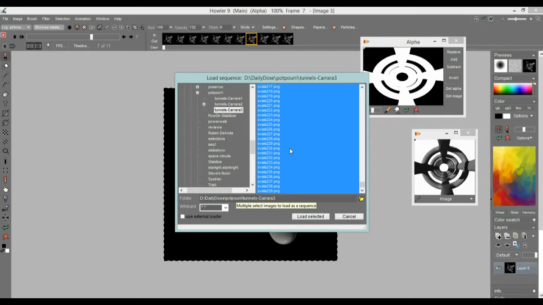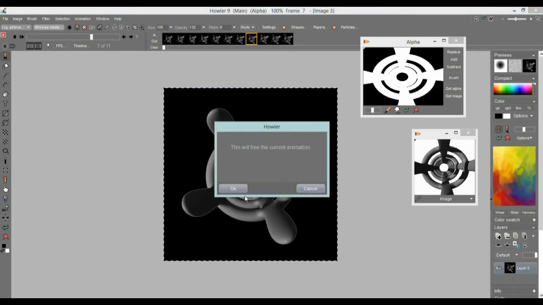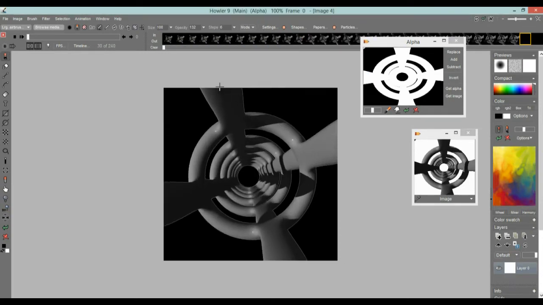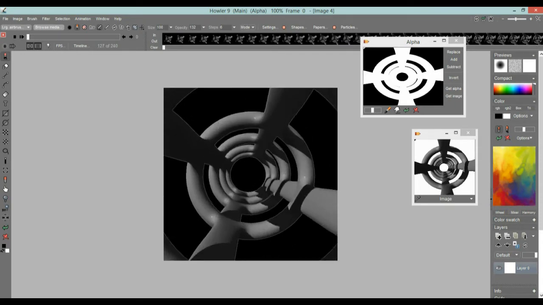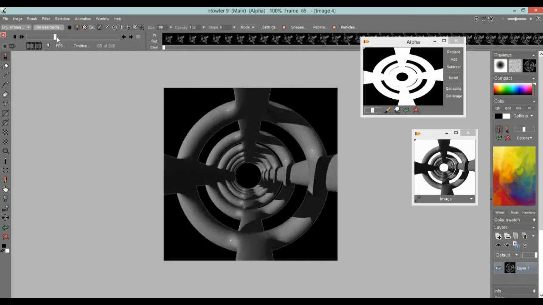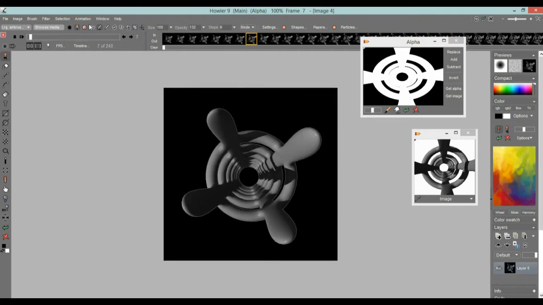4 times 60 is indeed 240. So it all adds up. Let's go and load this selected. And so now we have this animation coming in. Takes a couple of seconds to load. And once it's loaded, it's still in the process of loading, I think, right now here. Yep, now that it's loaded, we certainly want to store that.